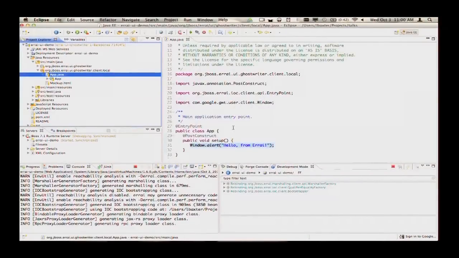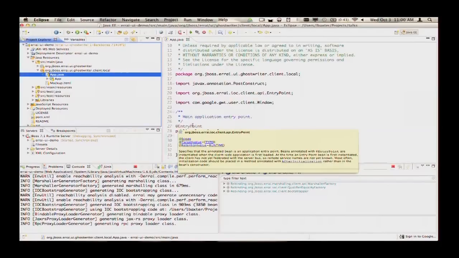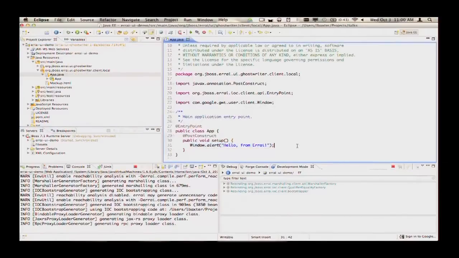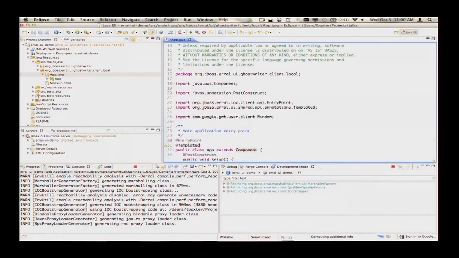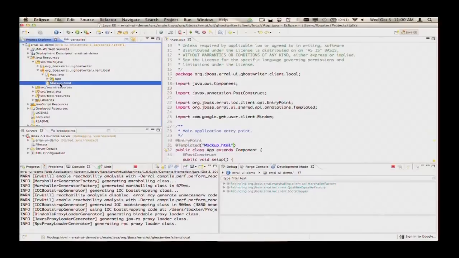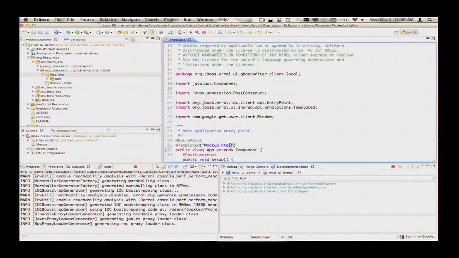So our application here is just, like I said, an entry point. This is an Errai annotation that says this is the beginning of the class. When you load the page, load this class and do whatever we have in the post-construct method or the init method. So the first thing we're going to do here is apply our template. So we need to extend the composite GWT base class. And we then add the Errai UI templated annotation, and we point at our mockup file, which is over here in our sources. So mockup.html.